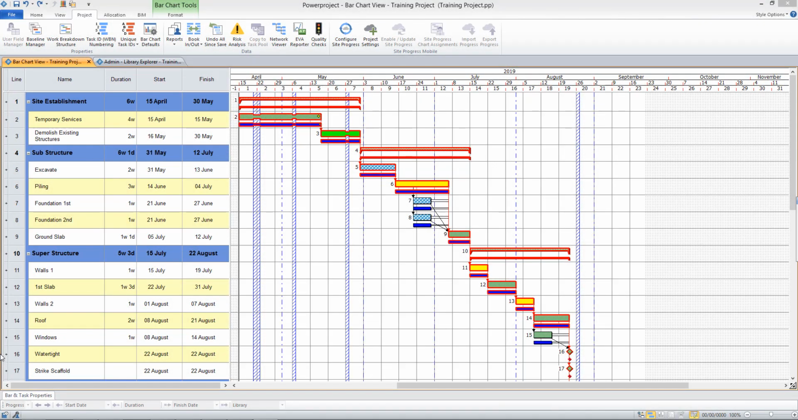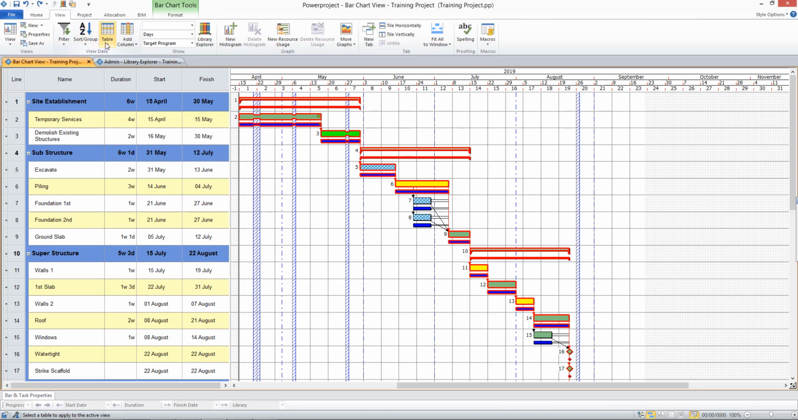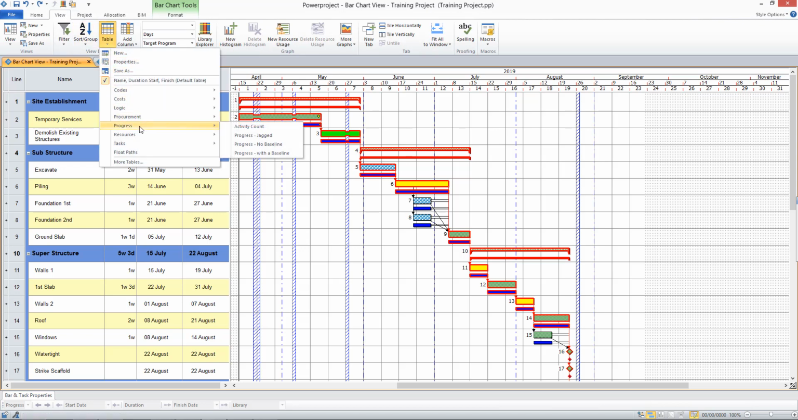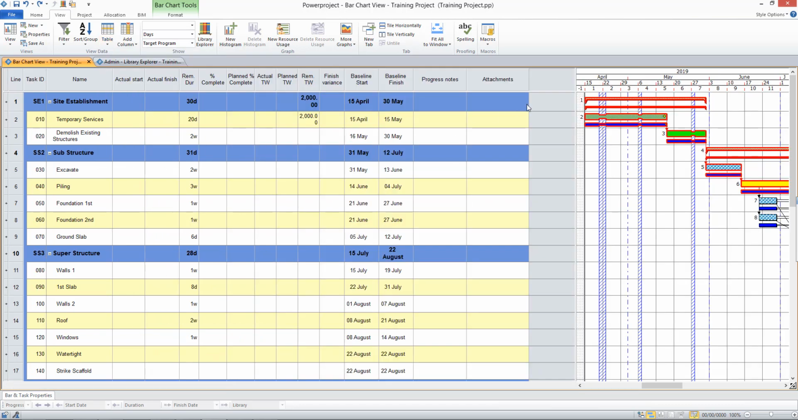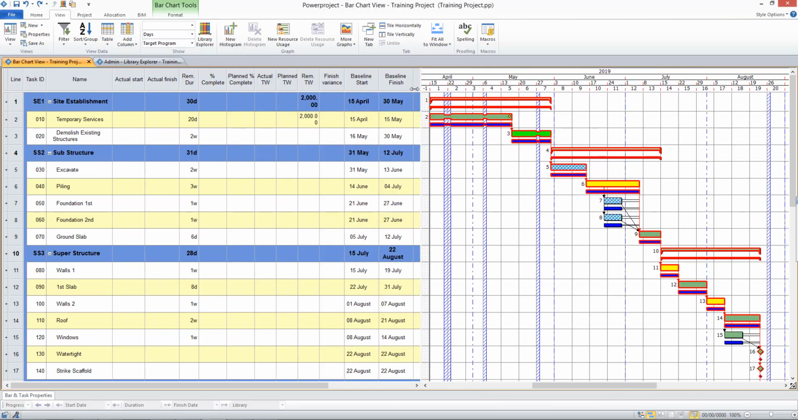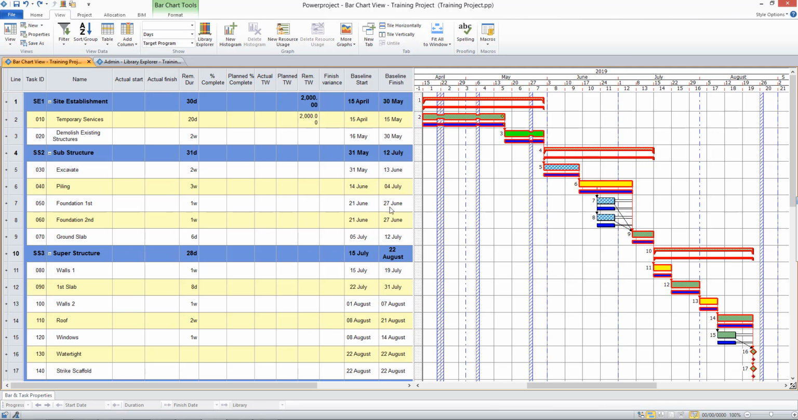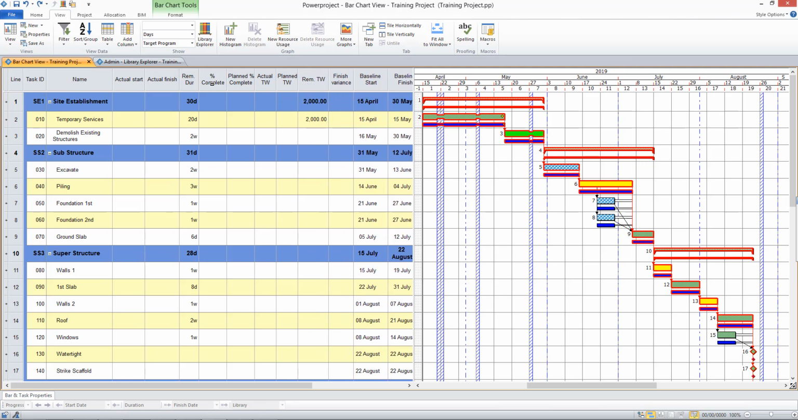Now to update progress on the project, I'm first going to display one of our predefined tables. So come to the View tab, Table. I'm going to select the Progress table, Progress with a Baseline. So this is quite a detailed table, but it's showing me my planned start and finish dates there. I'm able to put in my view my percent complete information and also task work information. So this is showing me that I've got 2,000 units of task work to complete on that first activity.